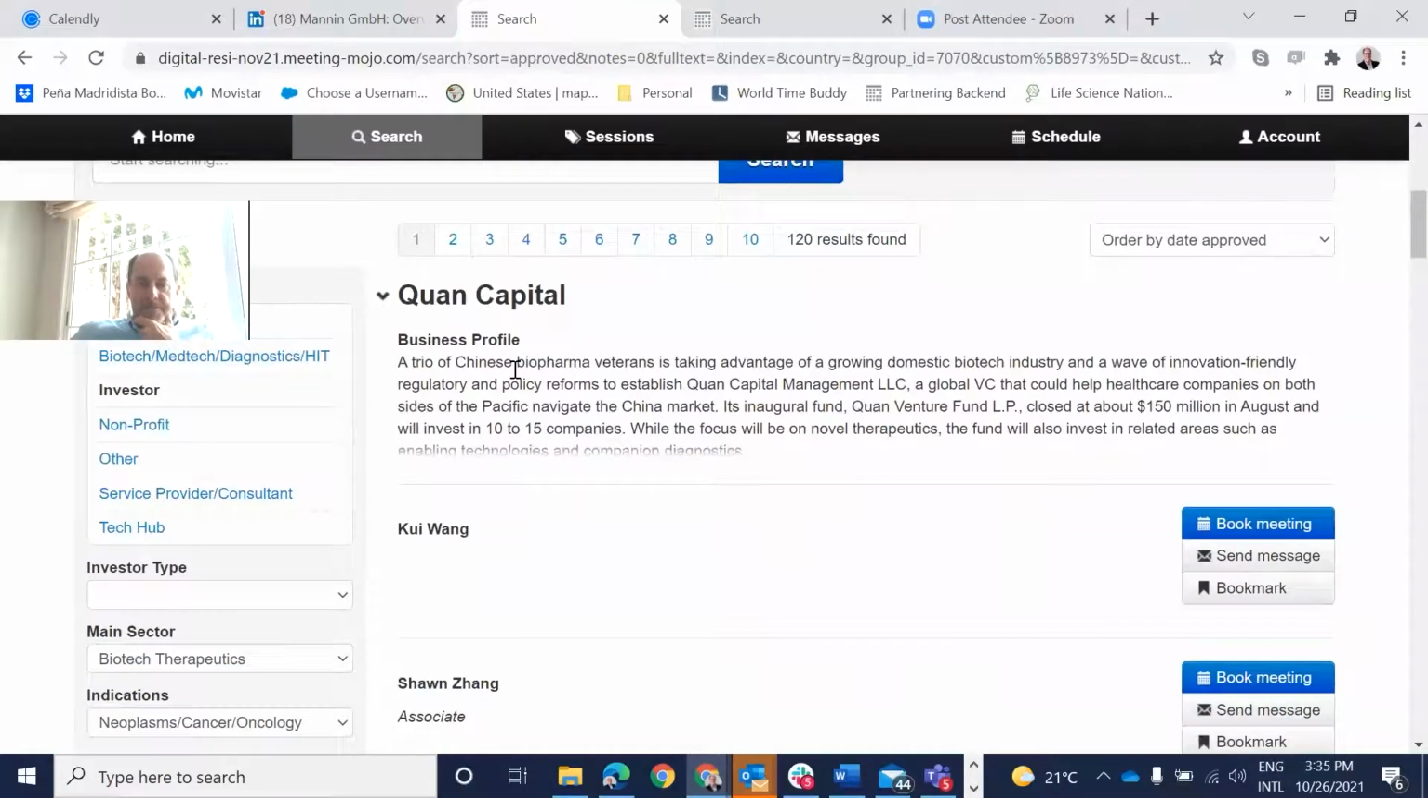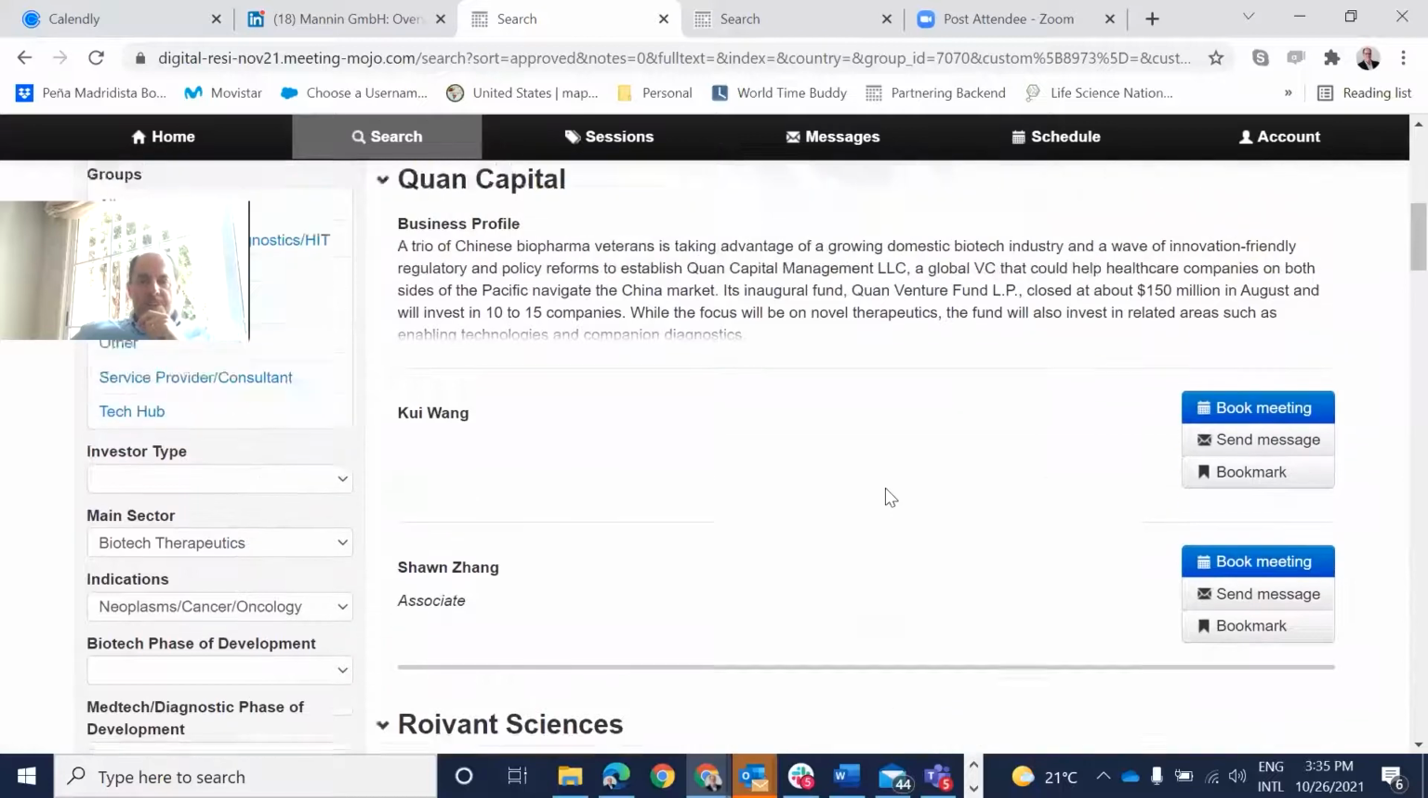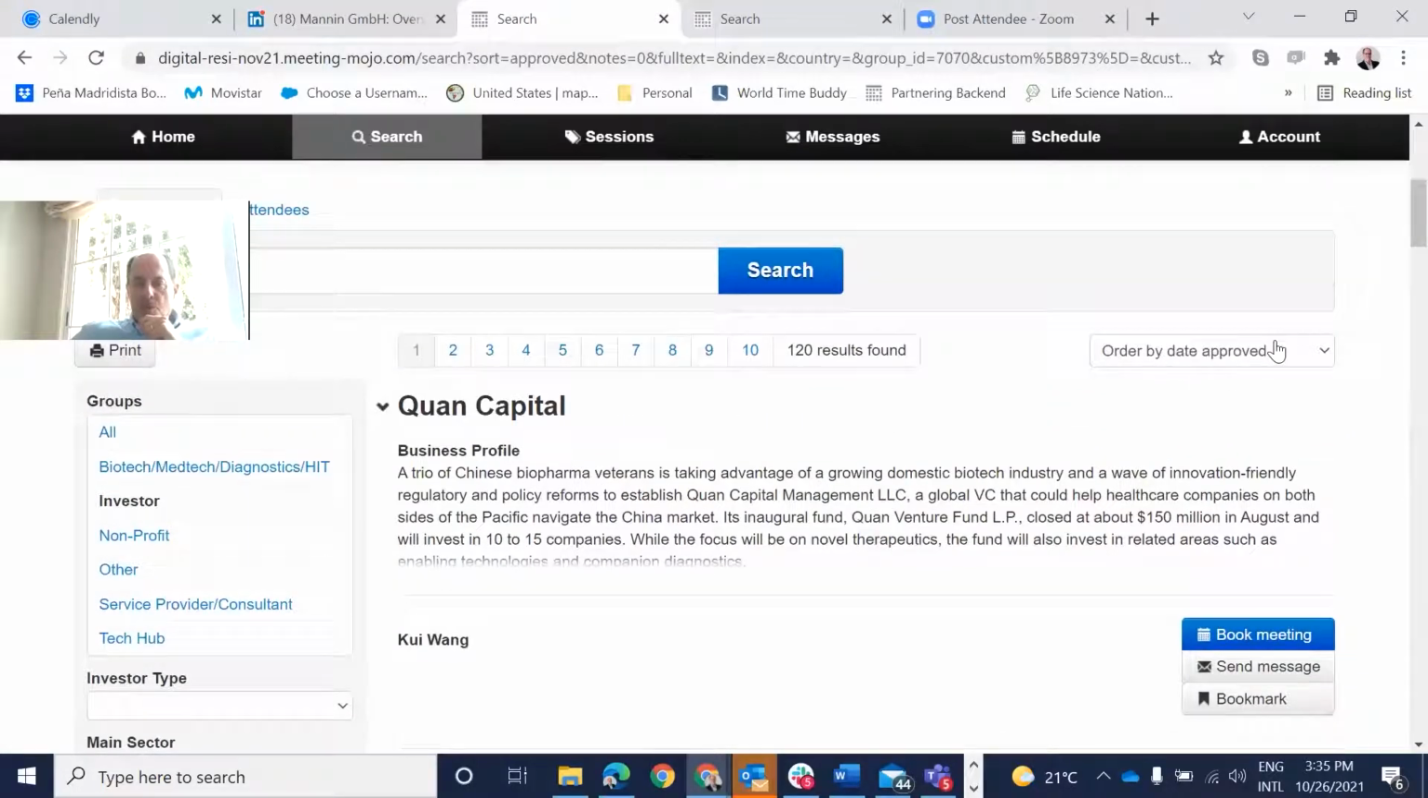So these are the investors who registered most recently. These ones probably registered today or yesterday. And this will help you see the new investors first. And you'll go ahead and put in your same criteria, but instead of ordering alphabetically, order by date approved.